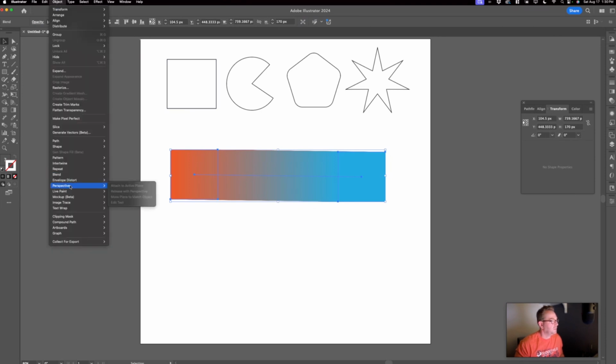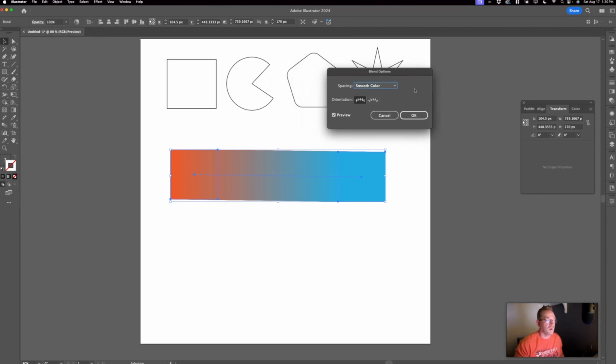I can go back into Object, Blend, and then have some options here about how it works. So sometimes you'll do this and it'll say specified steps. And you can see there are 10 steps right there. So if I wanted this to blend in a little more chunky manner, I could do that. That's kind of cool. Or I could do smooth color. That seems to be doing a pretty good job.